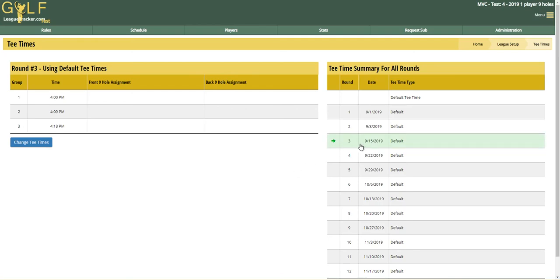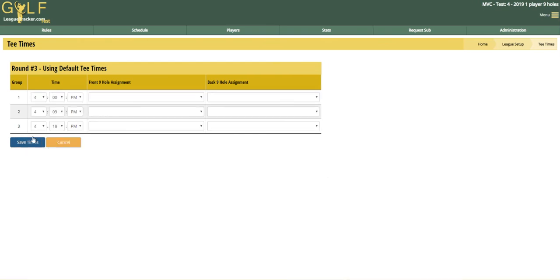One of the other things you can do in the tee time section is for leagues that play a shotgun start. And a shotgun start is where everybody starts at the same time and on different holes. So again, we're going to choose round number 3 and click change tee times. And this time we're all going to tee off at 4:30. So I'll change this all to 4:30. And again, this only affects round number 3 because I chose round number 3 from the right-hand side.